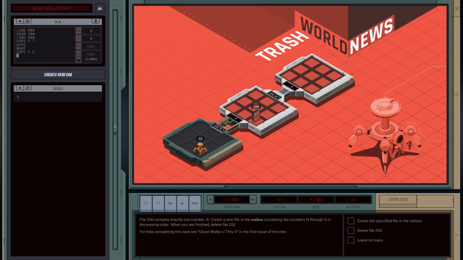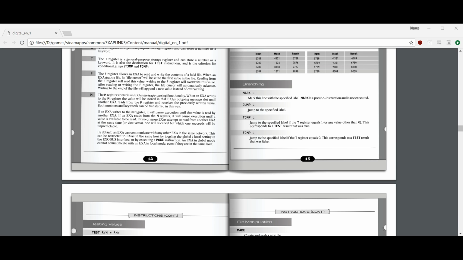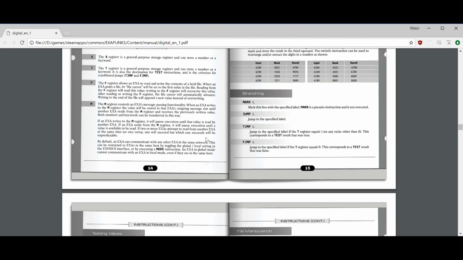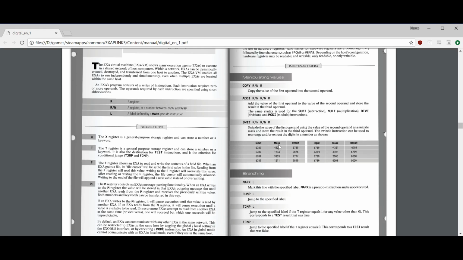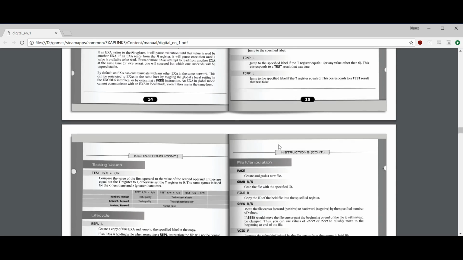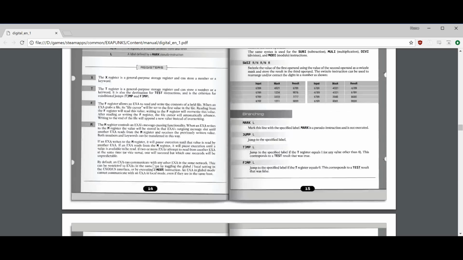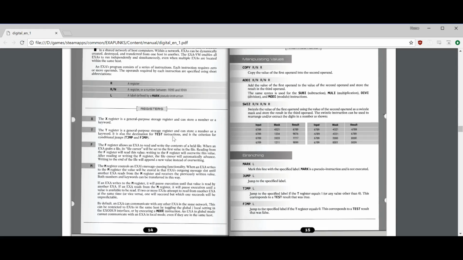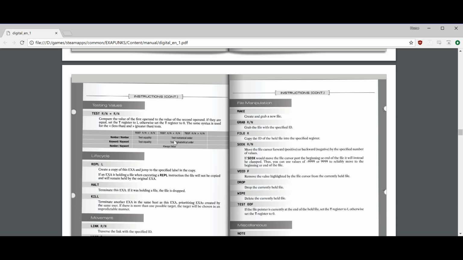All right, let's look at the manual again and see what kind of test operations we have available. So you have copy, add, and swizz, which we don't care about swizz for quite a while, it seems. Test to register r/n means a register or a number. Test them. Compare their values. If they're equal, 1, otherwise 0. The same syntax is used. Oh, this equal is actually like you're supposed to type it. Test is equal to foo. Okay.